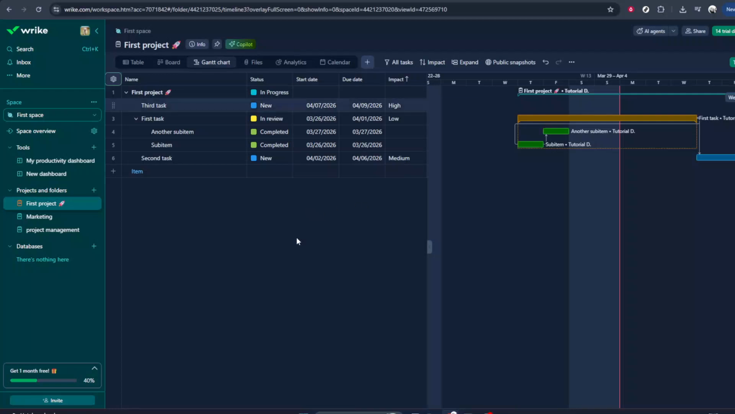In today's video, I'm going to teach you how to switch to a different view in Wrike. When you're working in Wrike, the way your tasks and projects are displayed can make a huge difference in how easily you can understand and manage your work.